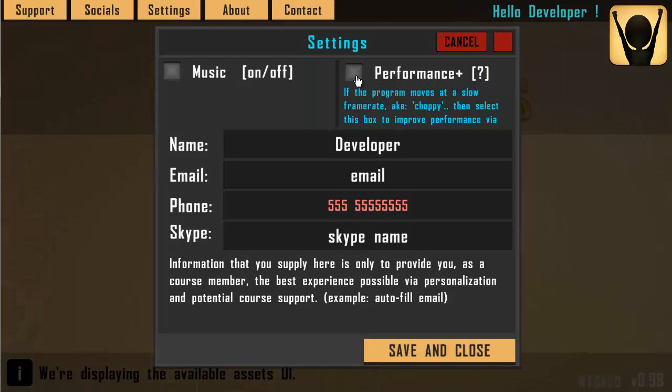Please select this if your computer is running warm or if the fan is running high. This will remove some render effects and allow the computer to just relax a little bit while the application is running. Next, we have name, email, phone, and Skype. Now, this is deliberately there for support purposes and support purposes only. We do not provide this information to anybody else, and you'll see it in use in just a moment.